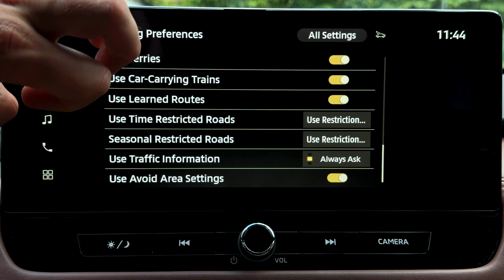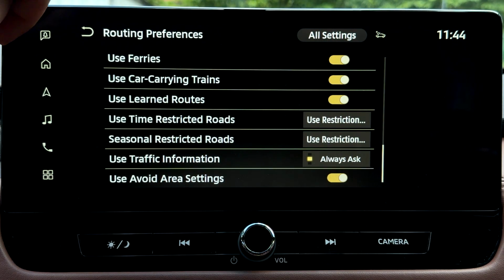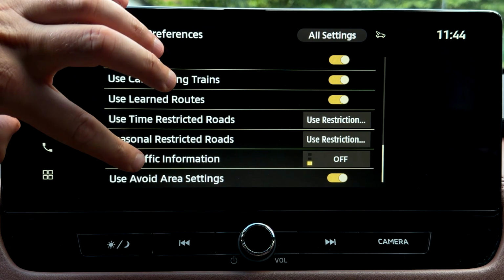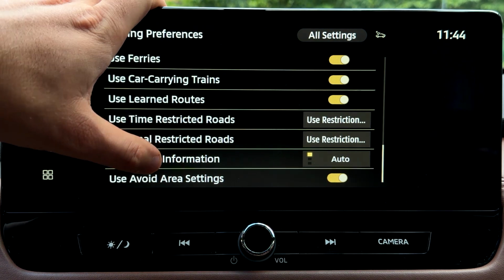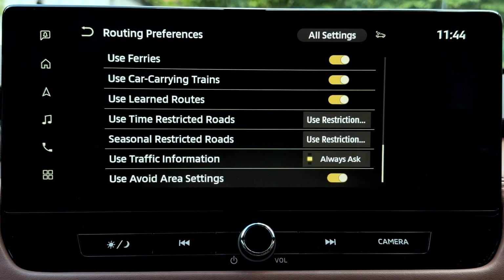So as I said, always ask is right here. So the car will ask. You can tap it off to not use the traffic information, or you can use the auto. I think in my case, the best way is to choose the always ask feature.